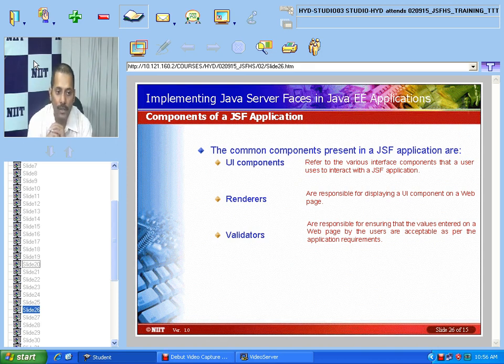The second one is your renderer. As we have told you, there are three different kinds of renderer components: the HTML render kit, the WML render kit, and the SVG render kit, which is for displaying animation and graphics. Then the next one is validators. Validators are used for validation purposes. Some classes and interfaces are provided for you to do this validation depending on the values of that UI component.